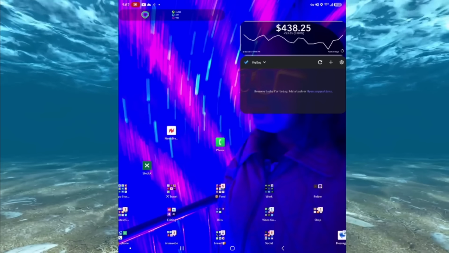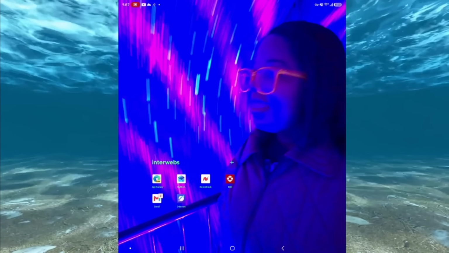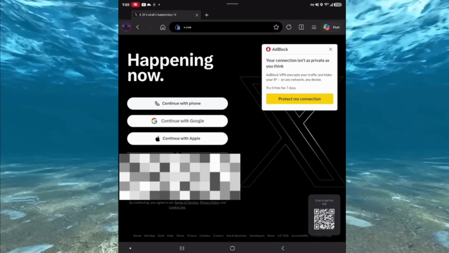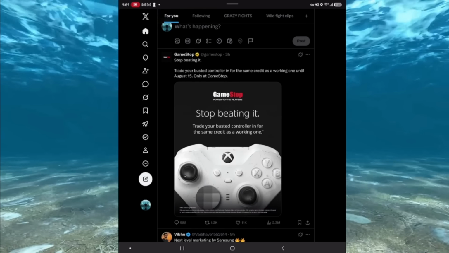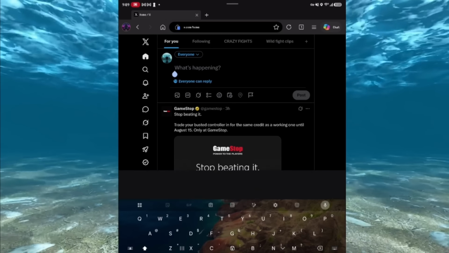First and foremost, you have to go to the browser, okay? Just make sure you go to any browser that you want to use. I use Edge because Edge is the best, okay? And once you go to x.com, you're going to want to sign into your account. All right. And once you sign into your account here, you can go make a tweet.